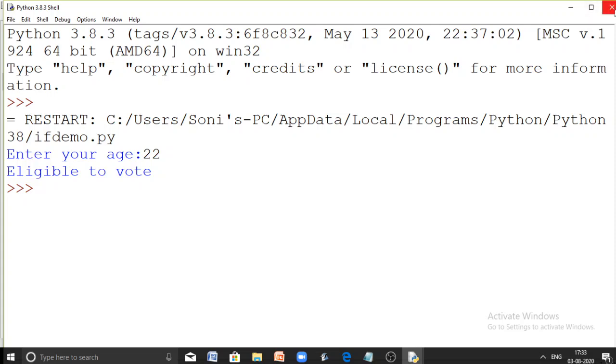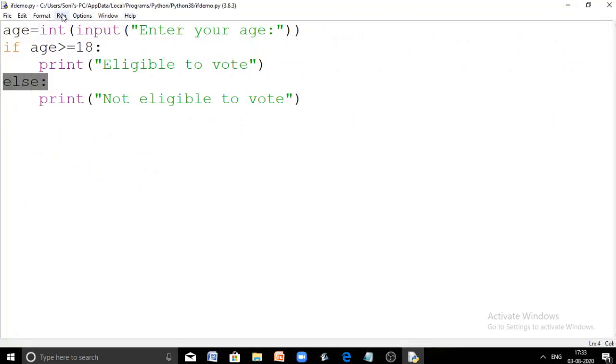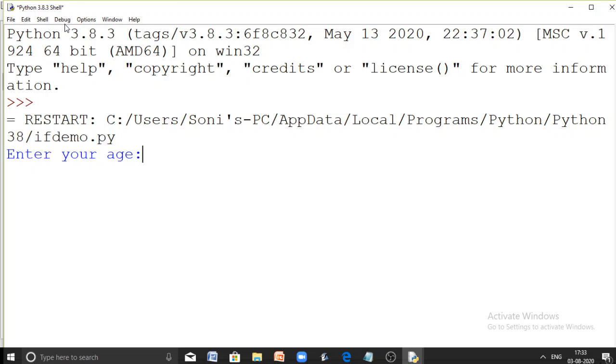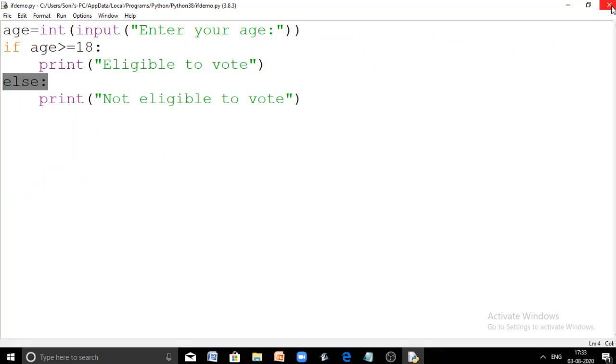So now let us give another input. Okay, let us run one more time and give another input. For example, 12, not eligible to vote. Now there are two alternatives provided, and out of these two alternatives, any one is to be executed. Now, if else is actually tested. Now let us go for if elif else later.